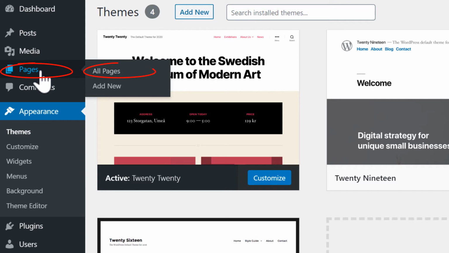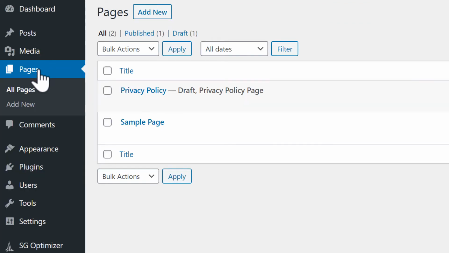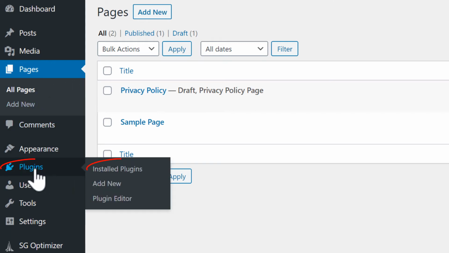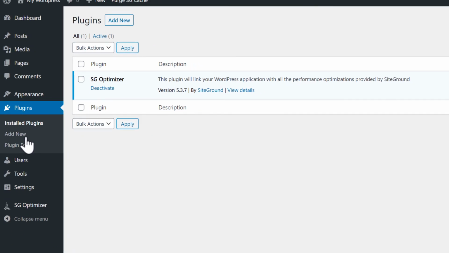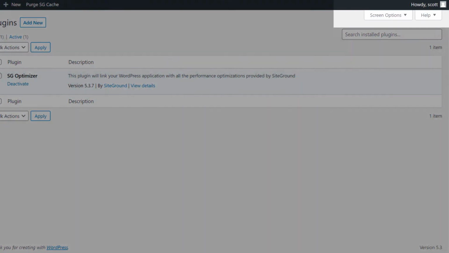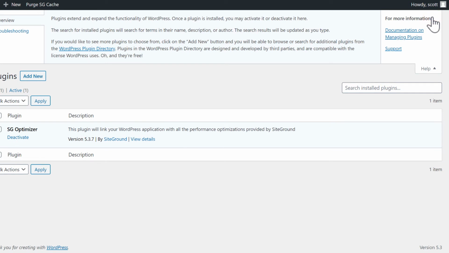Clicking directly on Pages will load all pages. And Plugins will load installed plugins, and so on. On most pages in WordPress, you will have additional tabs in the top left like this. The Help tab will show you helpful information related to the page you are on. I am currently on the plugins page, so if I click this, it will show me information related to plugins.